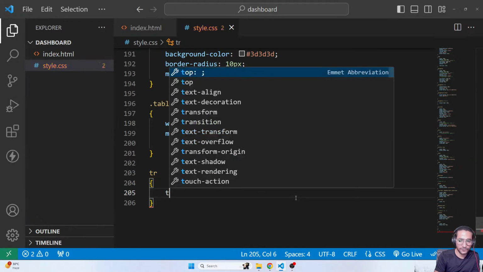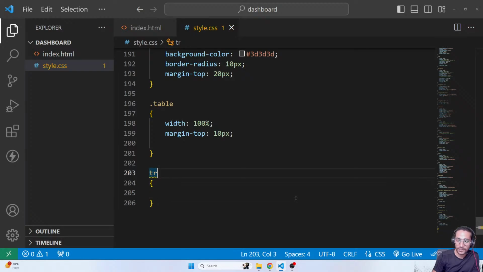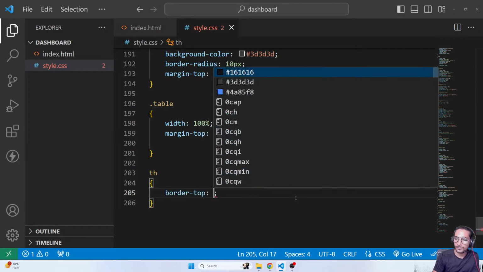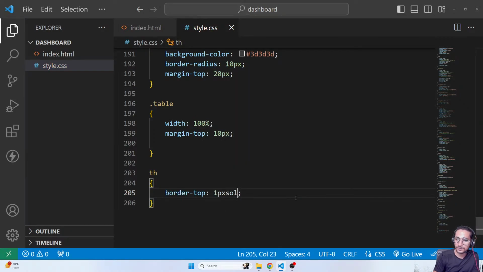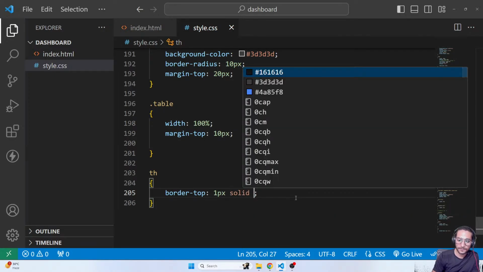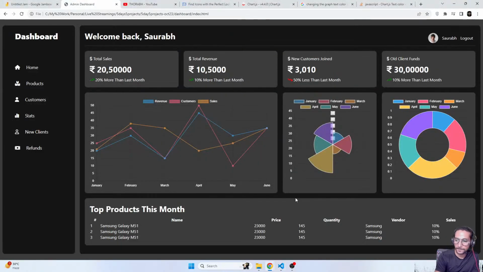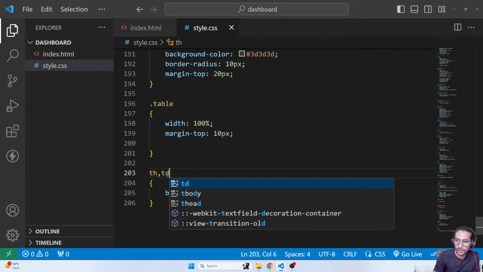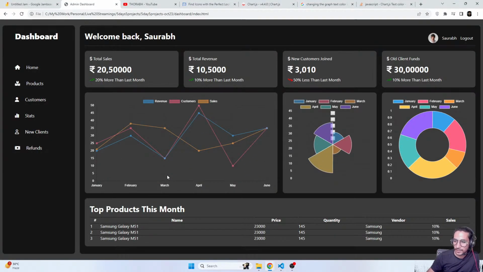TDs. So first of all to TH. So TH and TD both. TH border top of 1 pixel solid. Yep, now it's here. Border is here. Nice. And to every TD as well, I want to give the same border. Nice. Okay, you can see that borders, right, everyone? I hope you guys can see that borders, right?